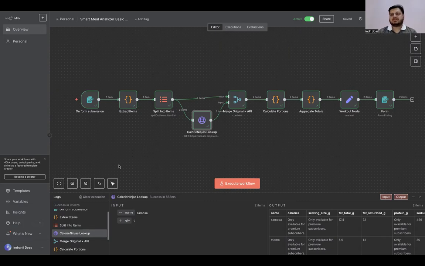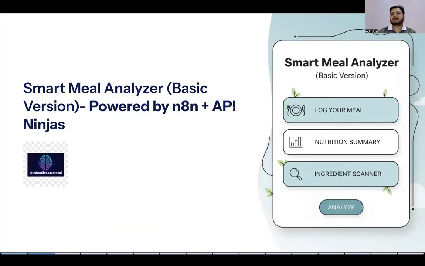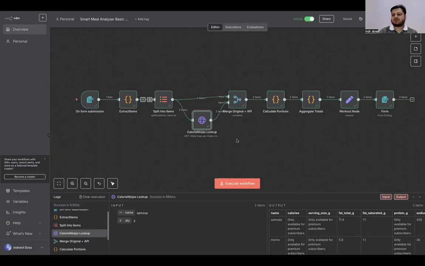So today, as I mentioned, we would be building a smart meal analyzer, which is the basic version. So let's deep dive in. I will explain the workflow completely, but before that, I will walk you through the steps one by one, so that you all are able to properly understand what we are trying to do. What we are trying to do here is the smart meal analyzer, the basic version, and it's powered by n8n. As you can see here, this is the n8n workflow.